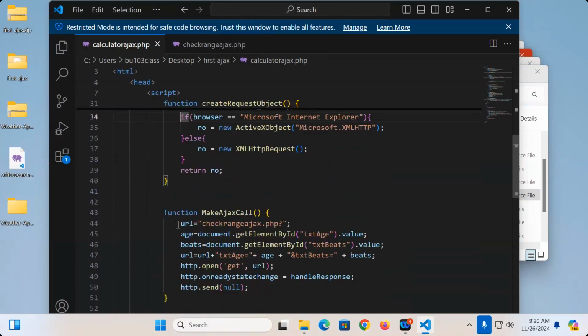Make AJAX call. Just like with the fetch, we have a URL. In our case, what do we have to pass to the server to do the calculation of whether they're in the optimal heart range or not? We have to pass their age and we have to pass the number of beats in 6 seconds, I think it was. We form the URL. We call this to sort of make the request or to prepare the request.